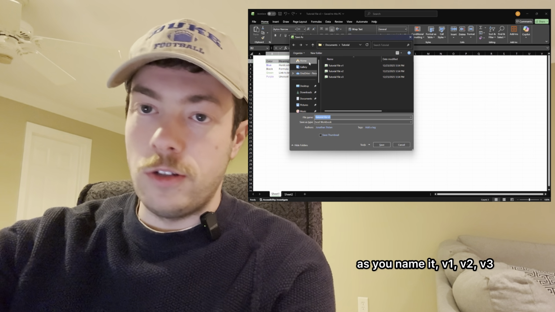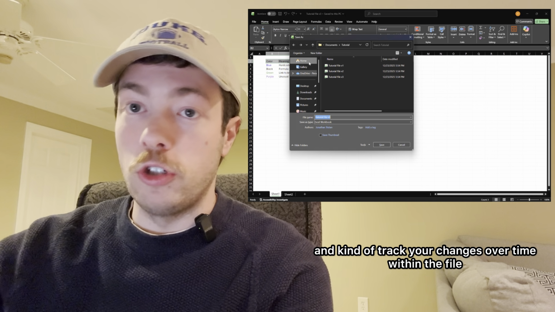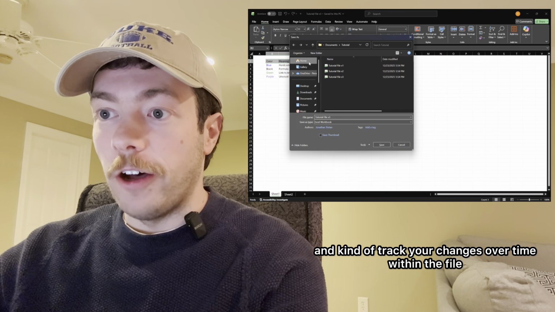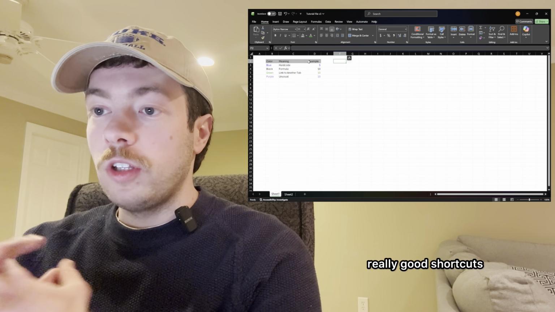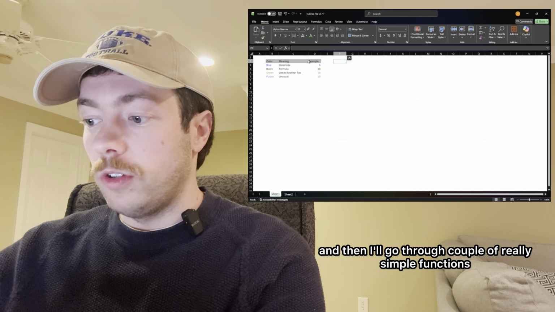And you can see here as you name it V1, V2, V3, it helps you go back and track your changes over time within the file. So I'll go through a couple of really good shortcuts that I use within Excel, and then I'll go through a couple of really simple functions.